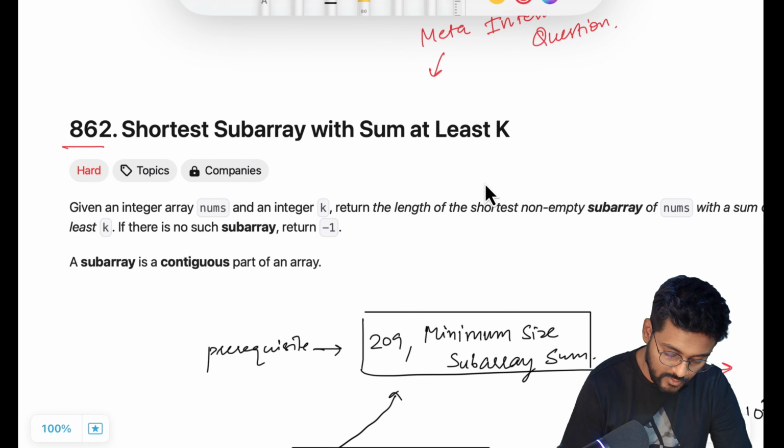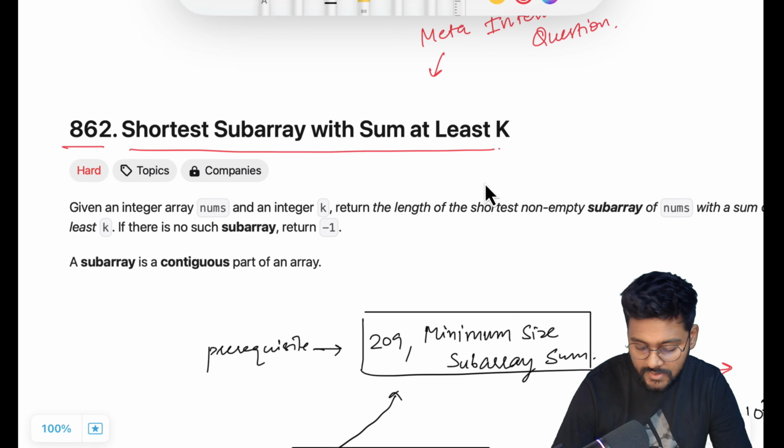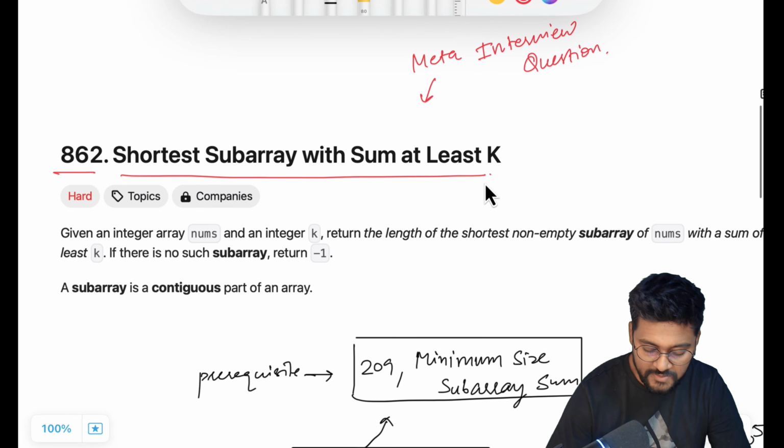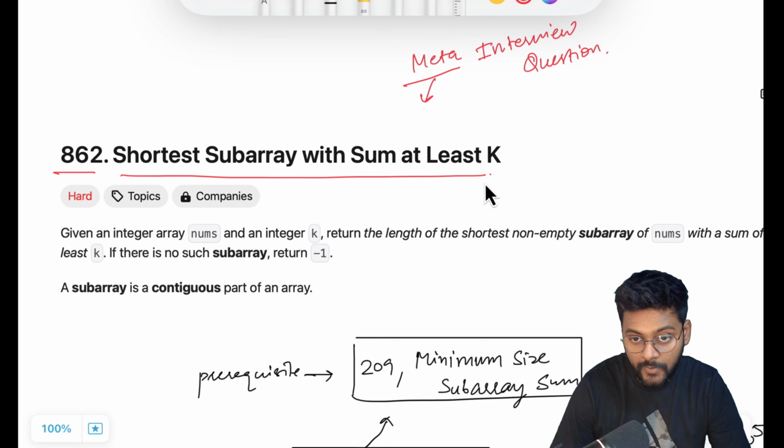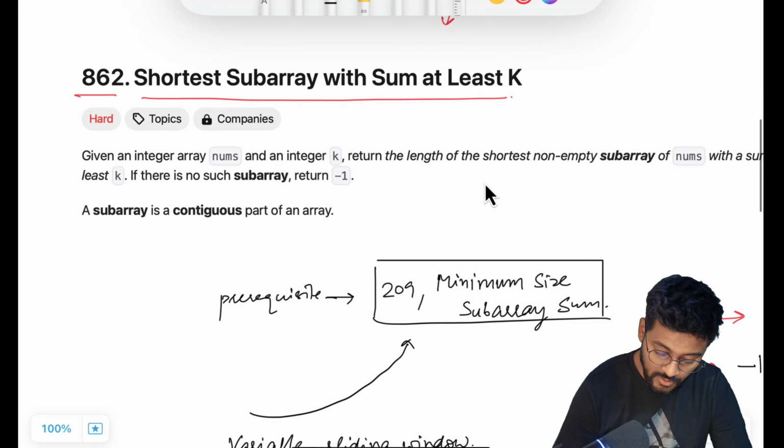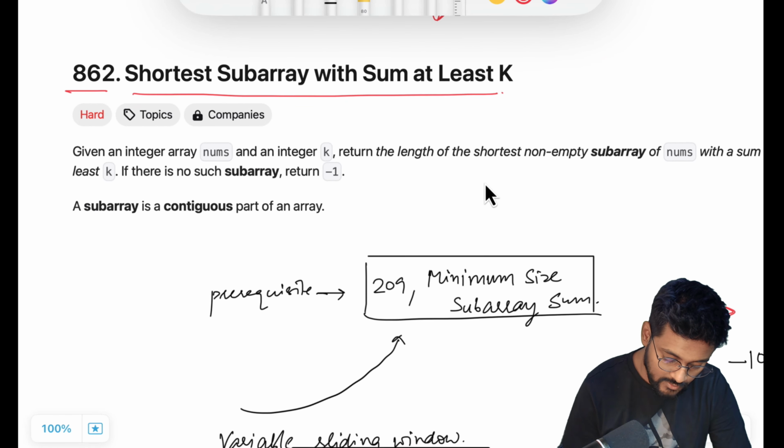Today we are going to solve LeetCode problem number 862, Shortest Subarray with Sum at Least K. And this question has been asked recently by Meta a couple of times in their technical interviews. Okay, let's have a look at the problem statement.